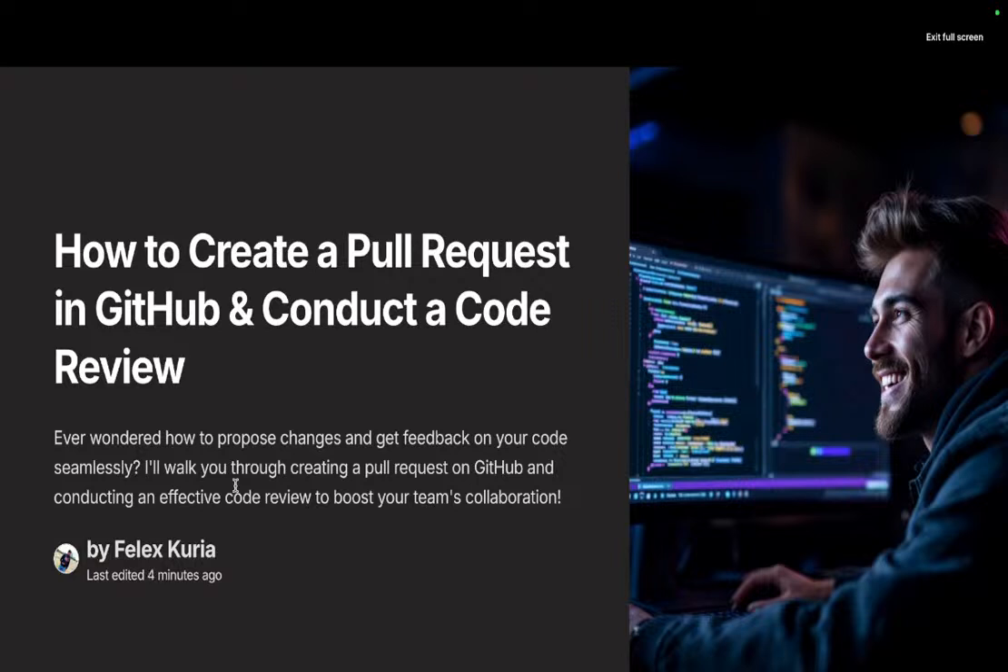So in today's video we are going to do a Git merge. Remember the skill we learned about branching? Today we are going to use it, and we are going to do it like a pro. We will not explain the basics.